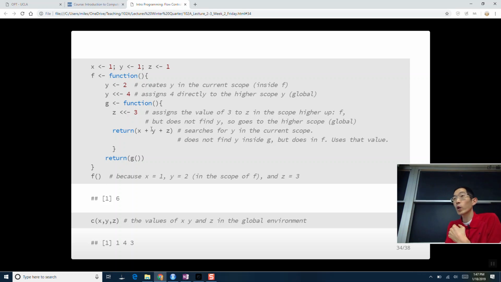Okay, when it looks for y, it first searches G. It's not there. It goes to the higher scope F, and F has a local value of y equal to 2. So it's going to use the value 2 here. And then it looks for z. Okay, and again, z doesn't exist in G, it doesn't exist in F, but it exists in the global environment, and it has the value of 3. Okay, so it goes 1 plus 2 plus 3, and it returns 6. And then when we ask what is x, y, z in the global environment, the values are 1, 4, and 3.